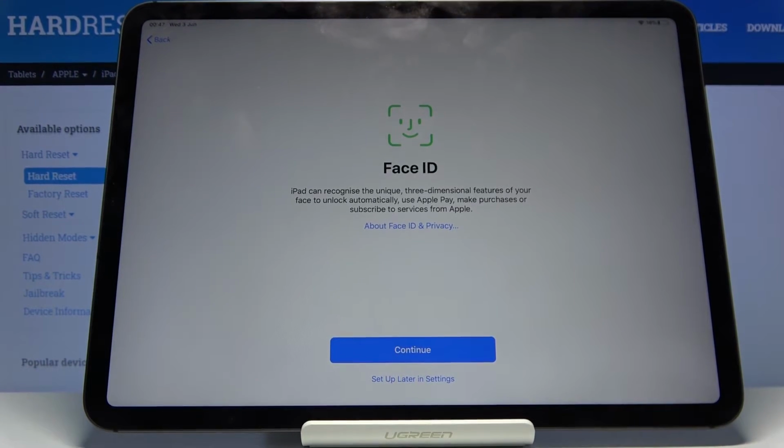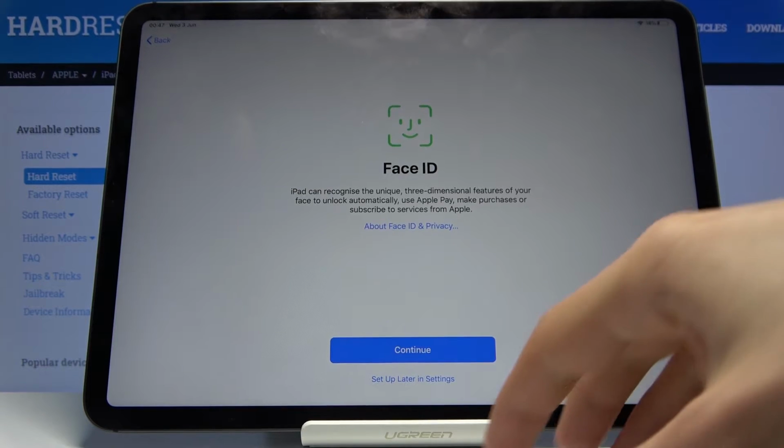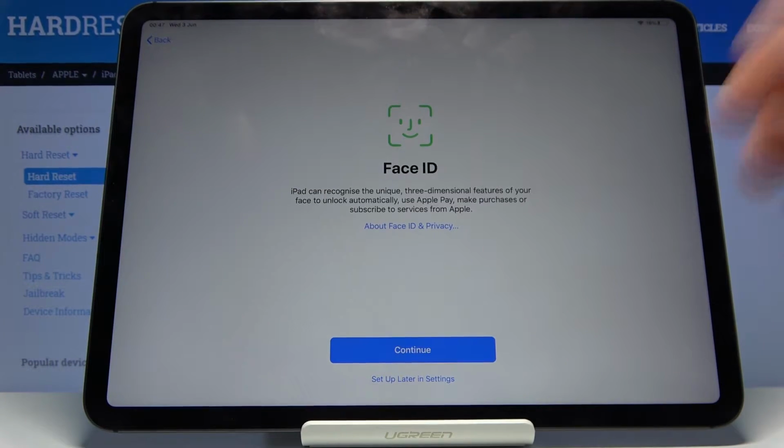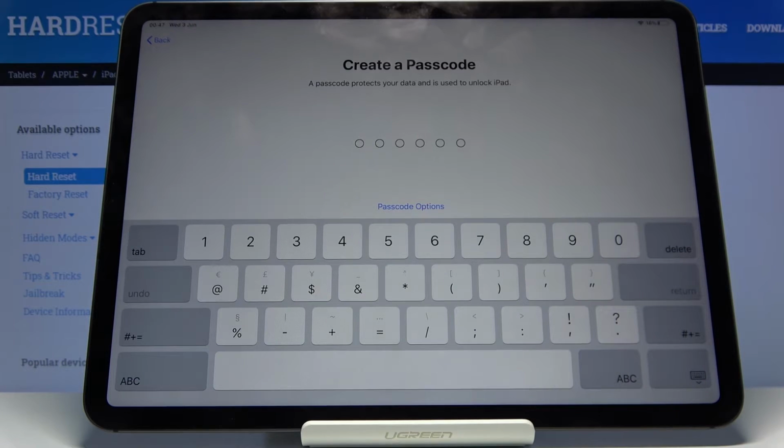Then you have Face ID, which allows you to set up face recognition to unlock your device. This can be skipped if you don't want to bother with it by tapping Set Up Later in Settings. And here you have passcode.